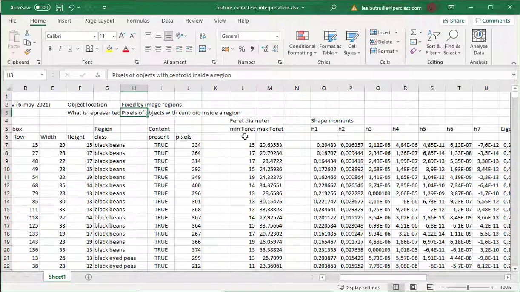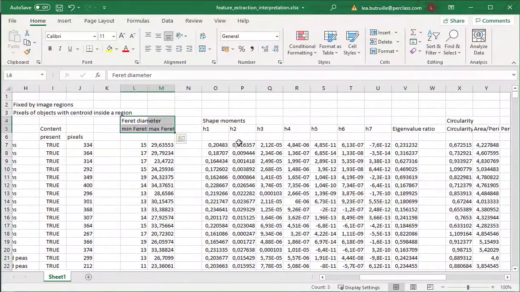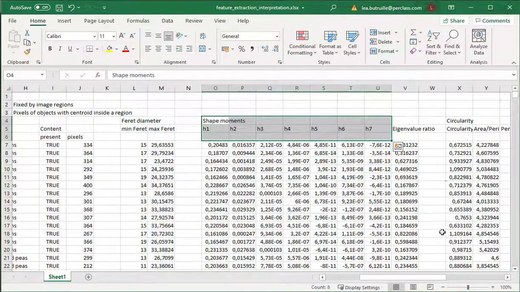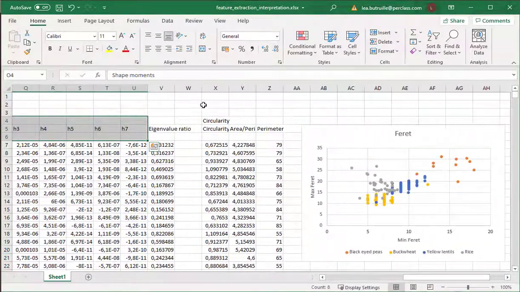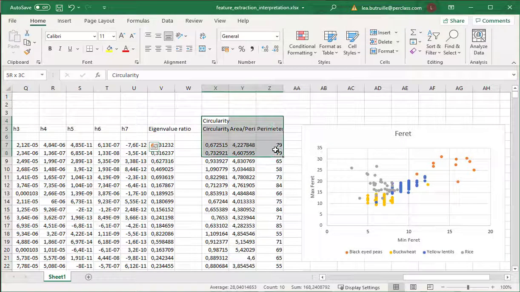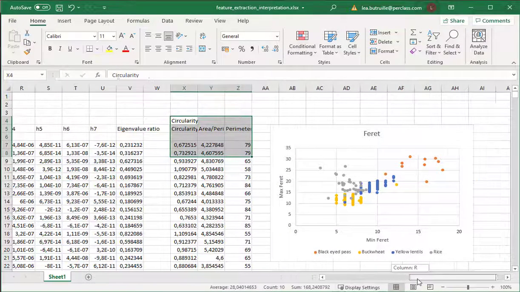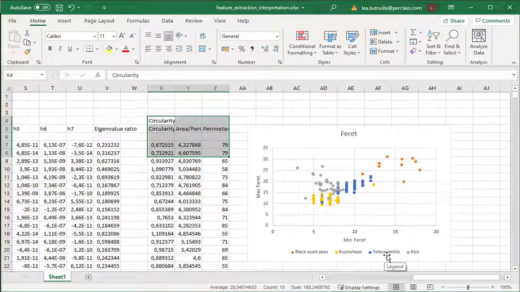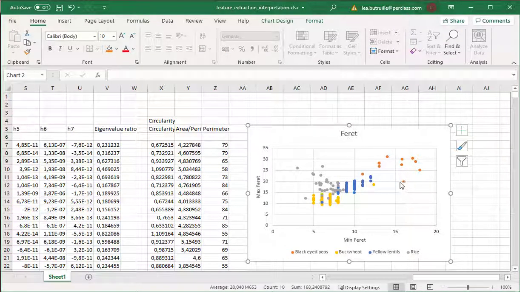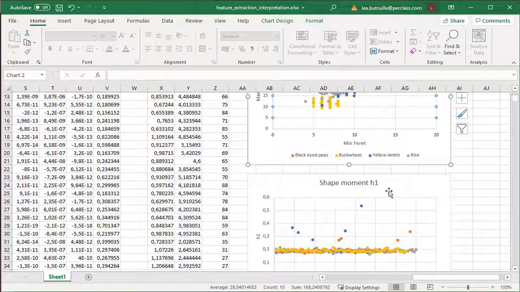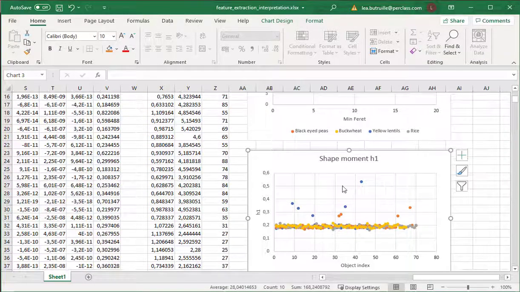For each object, we get Feret min and max diameters, shape moments defined by Hu moments, and some extra information about the ratio between area and perimeter. In this graph, we represented the min and max of Feret diameters for four classes. Yellow lentils are not circular because the camera is line scanning. However, each class can be distinguished from one to another.